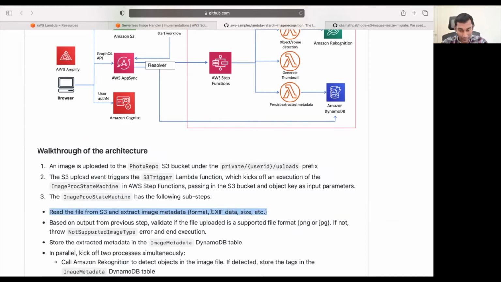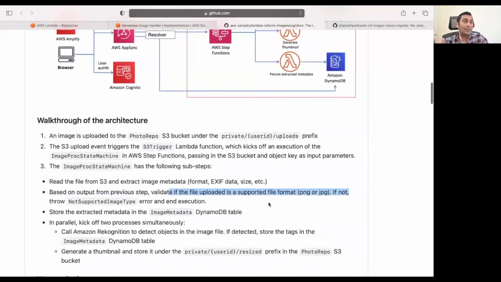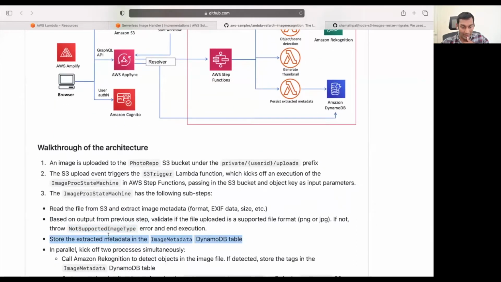And okay, they have mentioned a step here: based on output from the previous step, validate if the file uploaded is PNG or JPG. That's a very nice use case. So they do a validation first, and you don't actually need to go to any of these other methods if it's not either JPG or PNG. They've done a quick validation there, and they will return a not supported image exception. So that's nice. Then the next step is to store the extracted metadata, right?